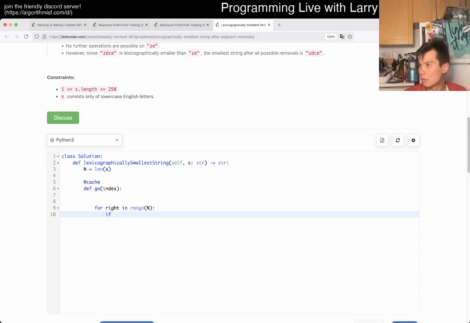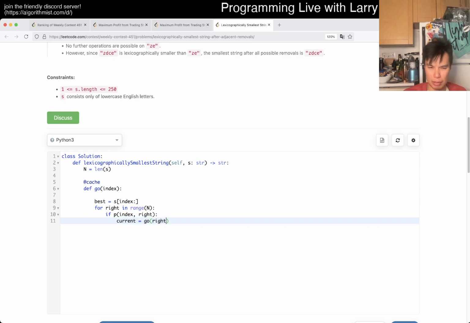Like if everything between can be empty, then we take this. Is that fast enough? Maybe, I don't know. So the idea is, if it's possible from index to right, then current is equal to go of right plus 1 maybe, and then if current is less than best, then best is current. The structure is something like this. I don't know if this is right, but can I do it something like that?